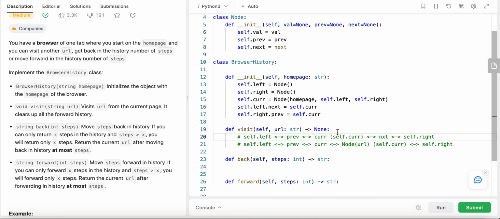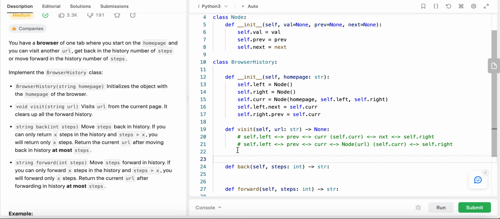So basically we construct a linked list in this example, and this is our linked list before we visit this URL, and then line 21 is the linked list after we visit this URL. So now let's write code to actually implement this. Let me think about how to write this one.